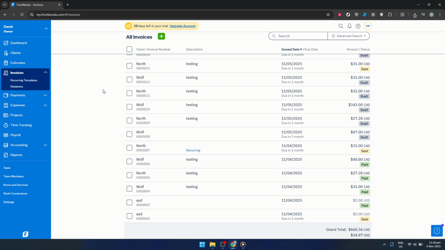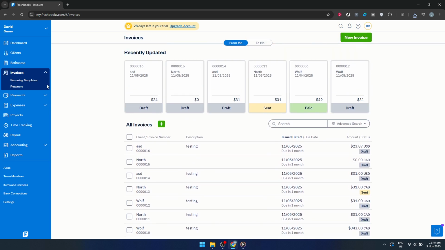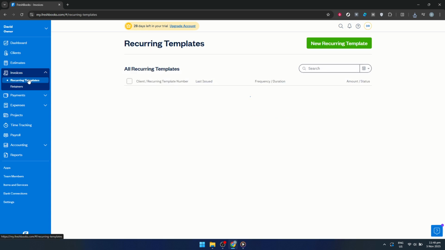Next, you're going to access the Recurring Templates subtab. This is where any templates you create will live, and it's the hub for all your recurring invoicing activities. By centralizing them here, Freshbooks makes it easy to keep track of which templates are in use and manage your recurring billing seamlessly.